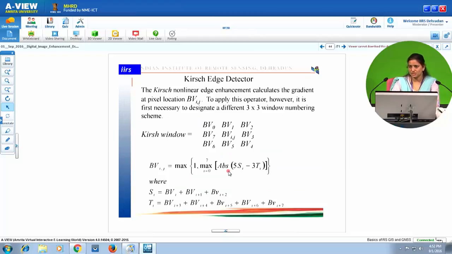Another edge detector is the Kirsch edge detector. The Kirsch nonlinear edge enhancement calculates the gradient at pixel location BV i,j. To apply this operator, however, it is first necessary to designate a different 3x3 window numbering scheme. So till now we were having pixel numbers 1, 2, 3, 4, 5, 6, 7, 8, 9. So this was the numbering scheme. Whereas in Kirsch, we start from the top left corner. That would be brightness value 0.